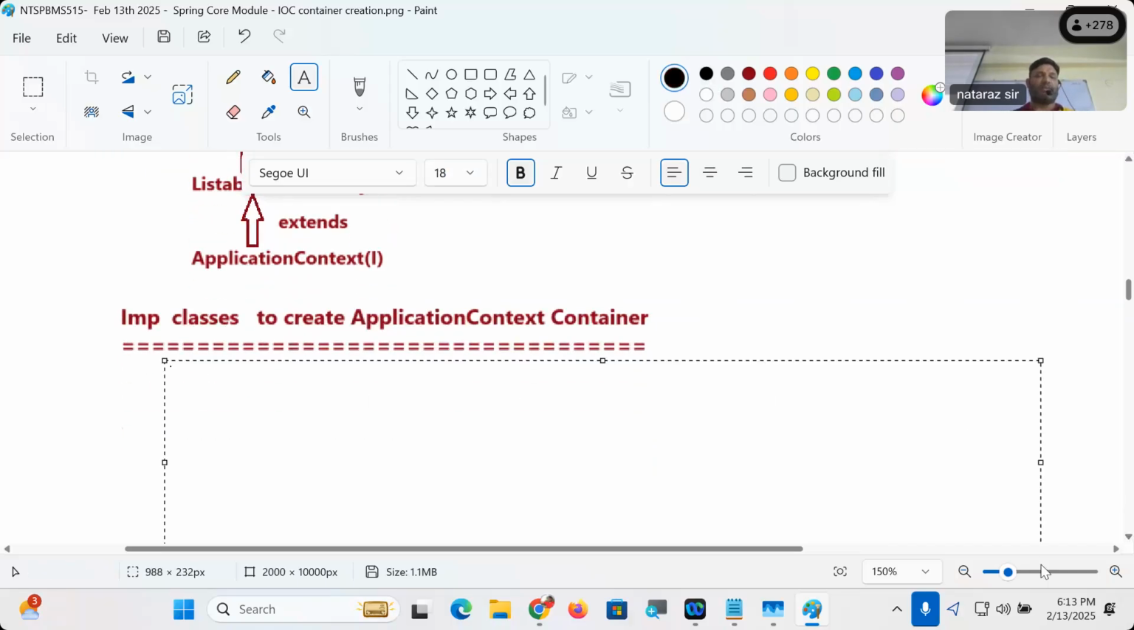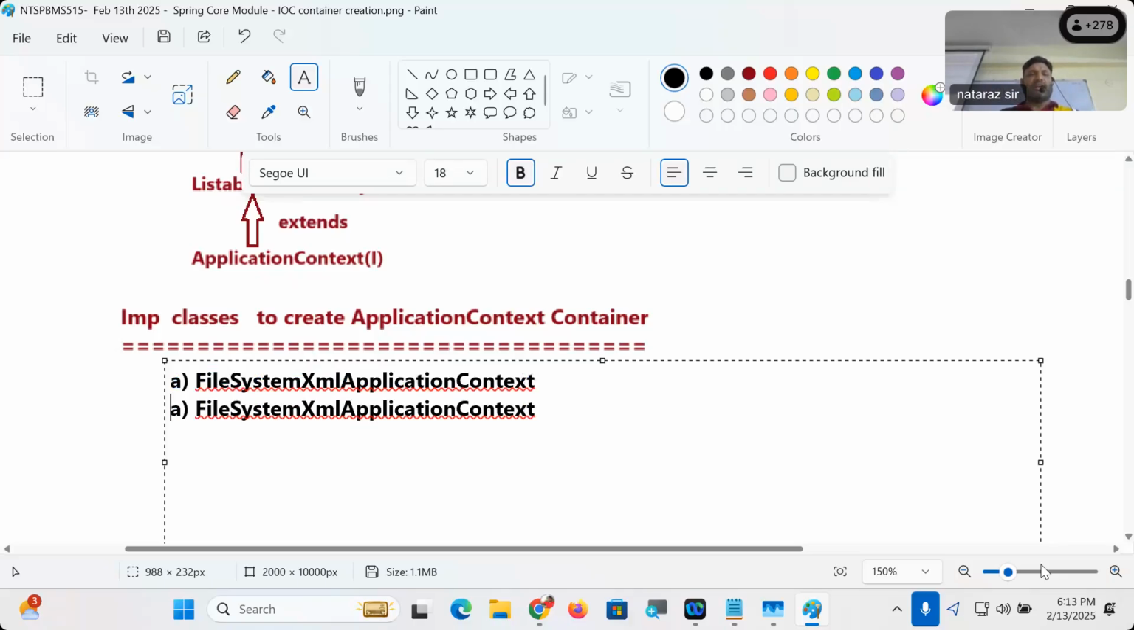Tell me, what is the first one? File system XML application context. Okay. I'll give them one by one. Second one, class path XML application context.